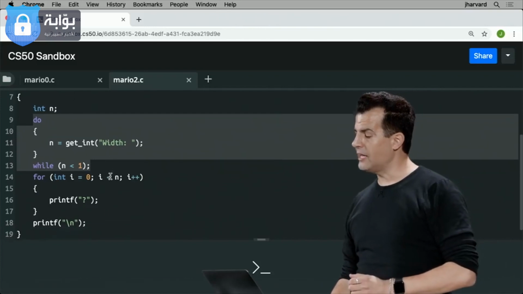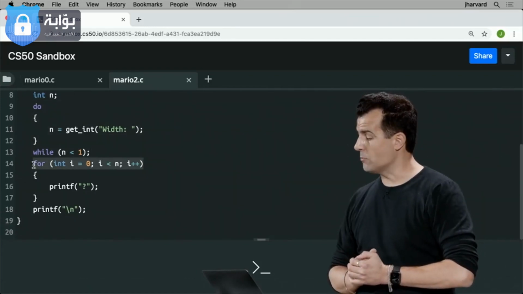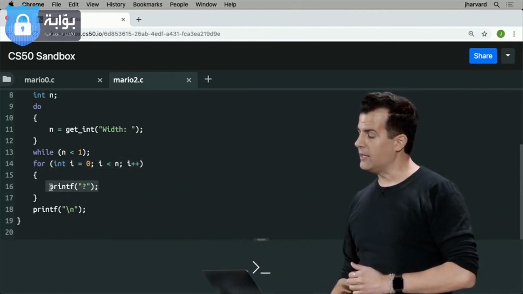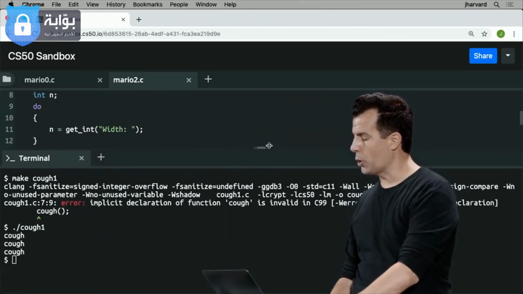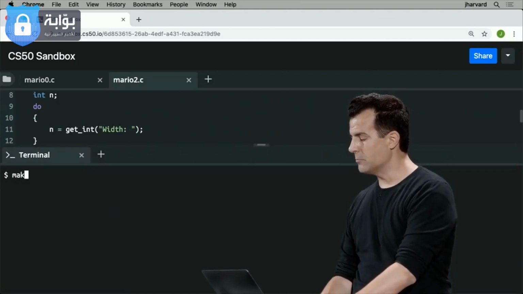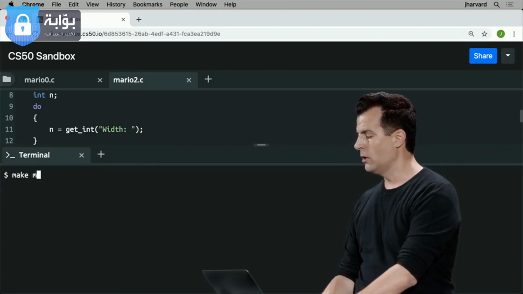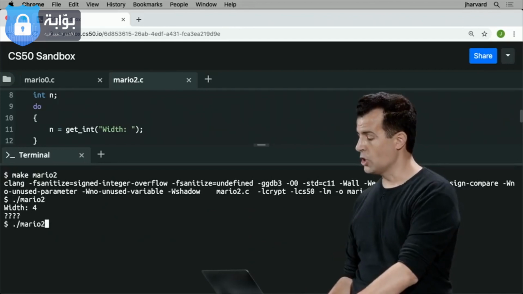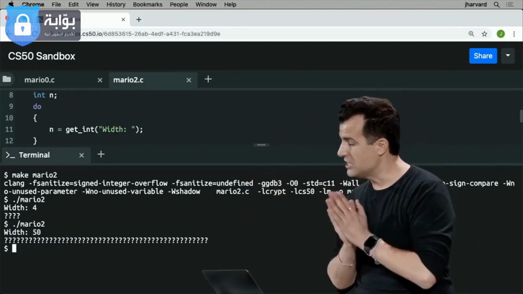Then once I have that answer, I can go ahead and, just as before, print that many question marks, n times, one at a time. And at the very end, I'll print just a new line. So in short, if you want to create a program, albeit in text, that does something like this, I make Mario2, enter, and type ./Mario2, I can do a width of 4 and get 4 question marks. Or I can do 50 and get many more on the screen. All by just using these basic building blocks.